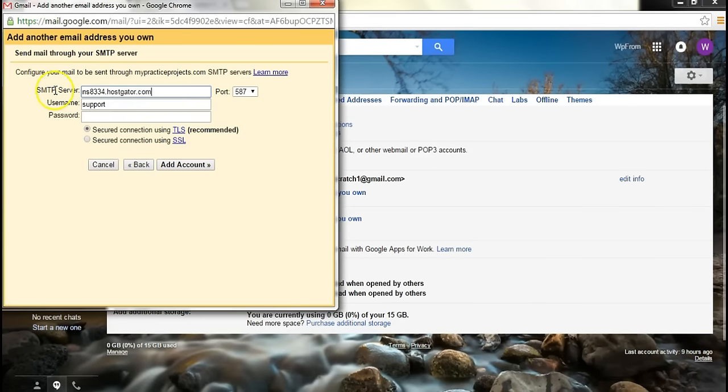and paste it in. Now, for the username, in my case, I'm going to again put support@mypracticeprojects.com. And in this scenario, I don't believe you can capitalize any of these letters, so just leave them all lowercase as it is, and then create a password. And we'll leave this as the TLS, the recommended here, and the port we're also going to leave at 587. And we'll click Add Account.